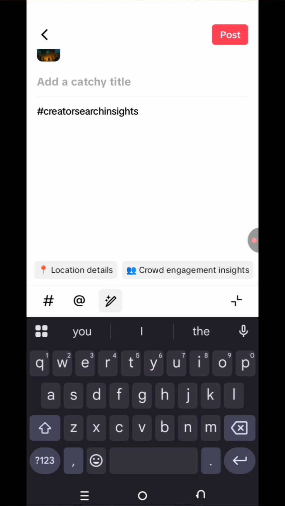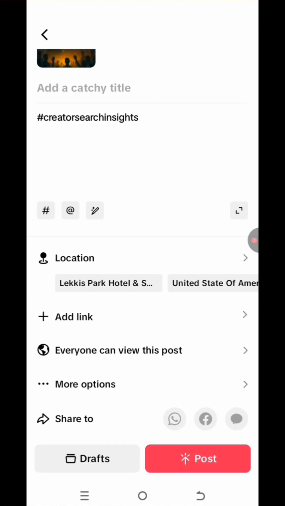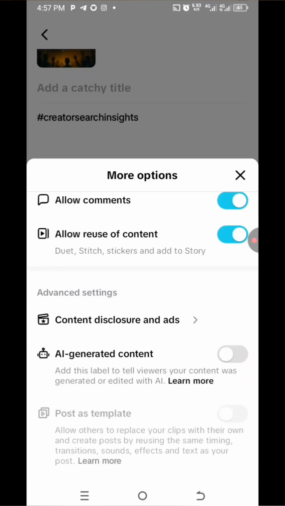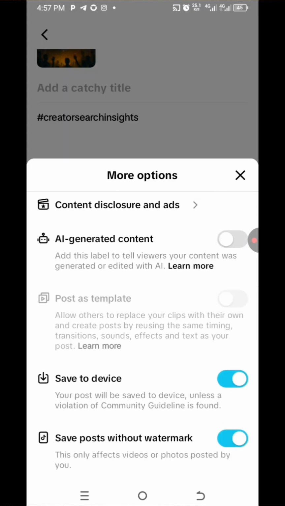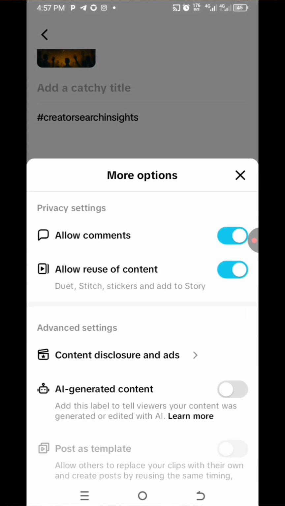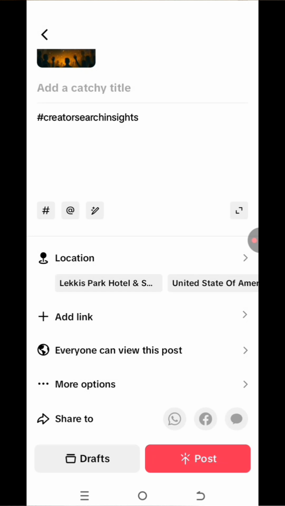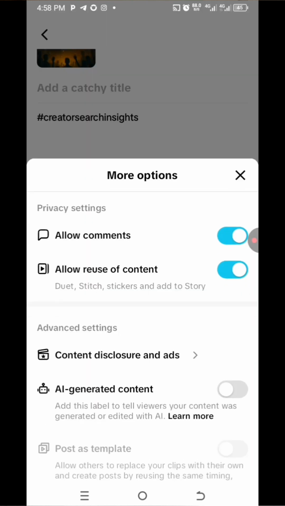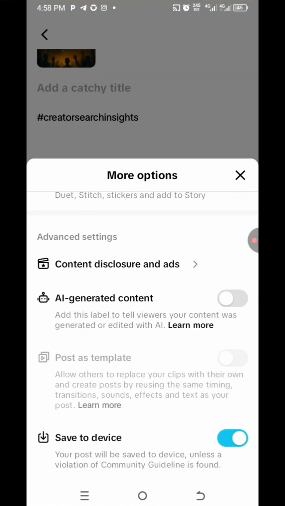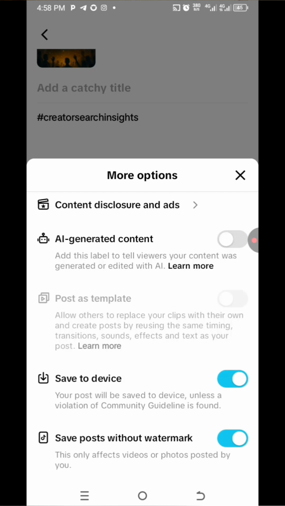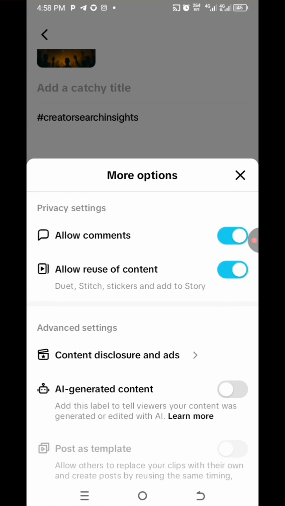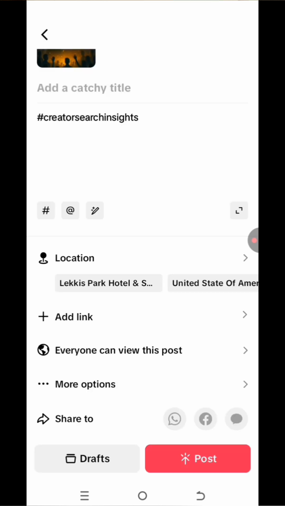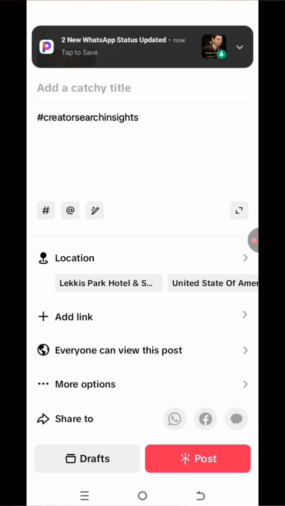Right? Then don't forget to go down here to select under more option. Make sure that your video is high quality. Just check for that under more option. There's a feature that says allow video to be uploaded in high quality. Okay, you select that.